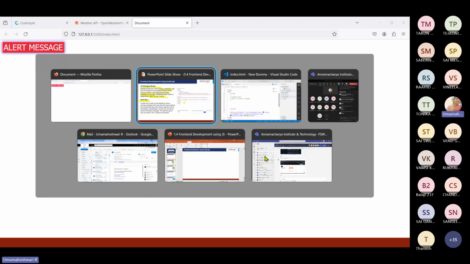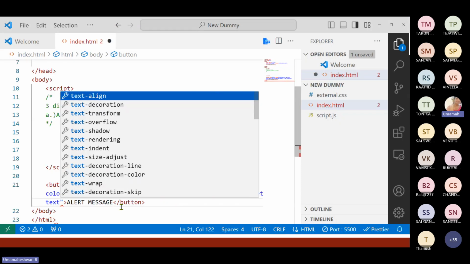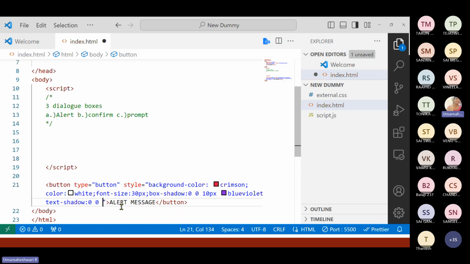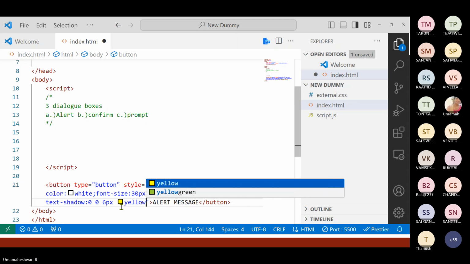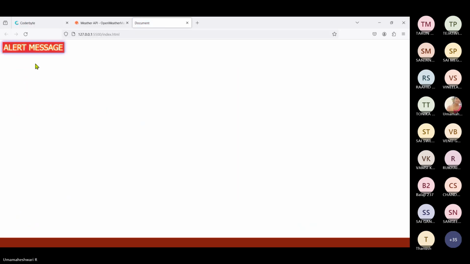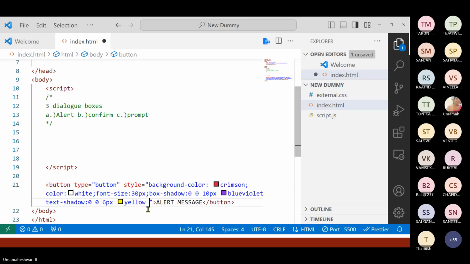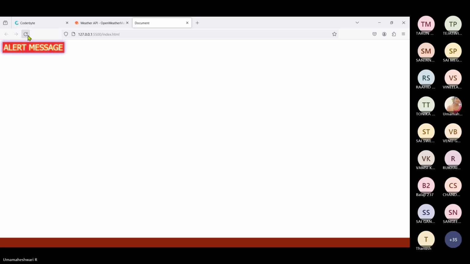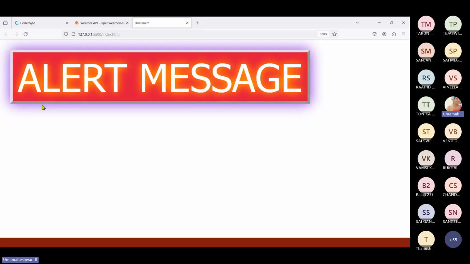Okay, and then if suppose you need to implement some text shadow color, that also we can do. 0, 0 and 10 pixel. Let me give it as 6 pixel, color yellow. So it has been applied. I can also add one more color. Okay, so let me zoom in. So both the colors have been applied in the alert box. So it's just a box now.